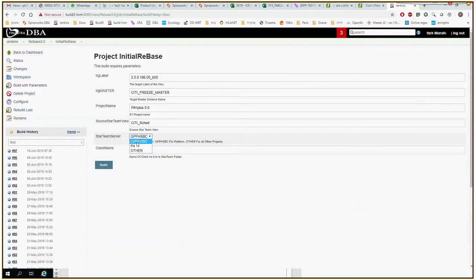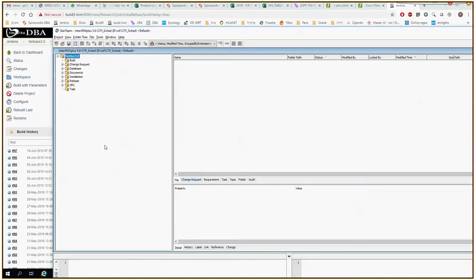This is GPP HSBC. This is the default one, right? Yes. If the rebase was for Barclays, for example, or for HSBC, then I would choose this one. P4 is Perforce. This is for SP only. And other is for City. And client name is the name of the folder from Perforce where we are going to check out.